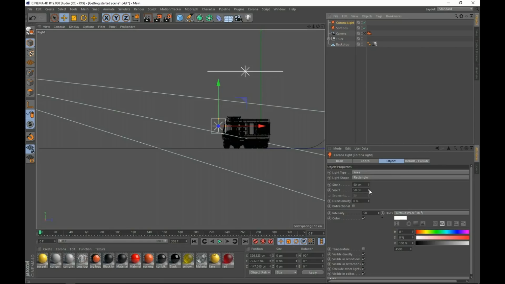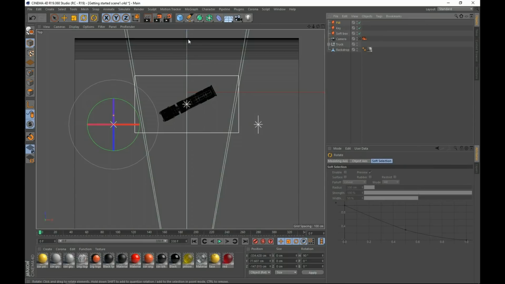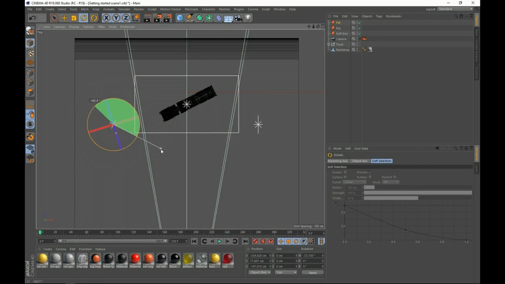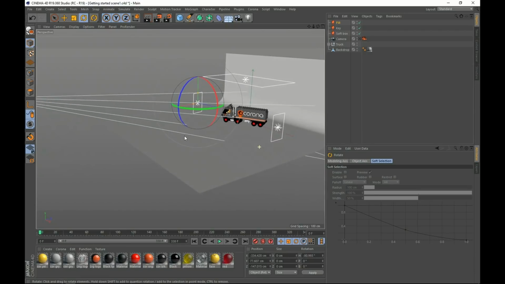And increase the height, maybe the width a little, give it a name. This will be key, and I'll duplicate this for the fill. And there we have it. We have our little studio setup happening.